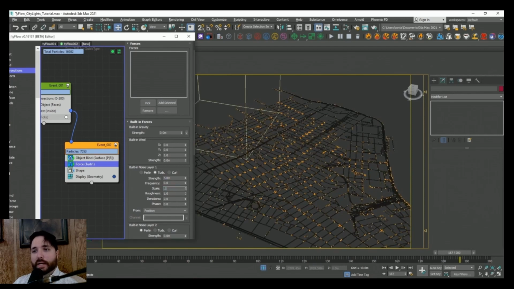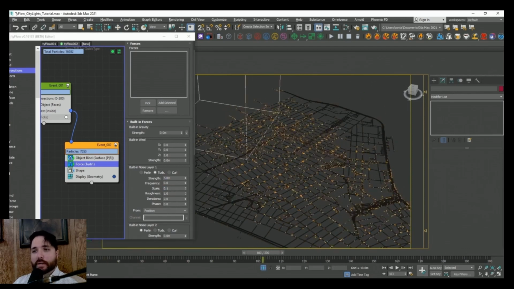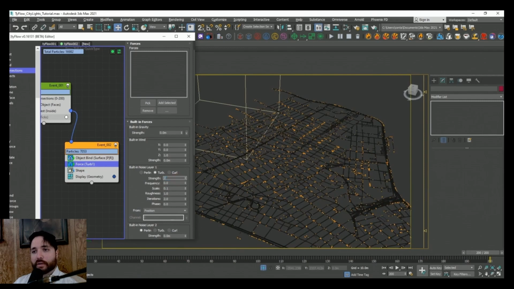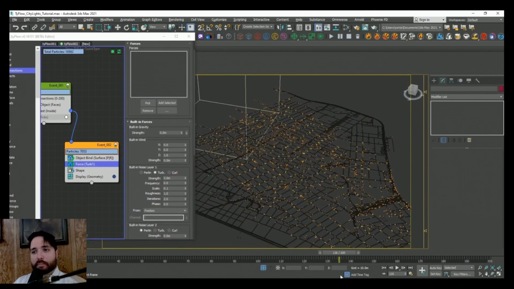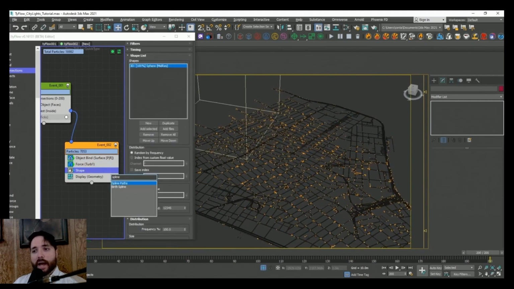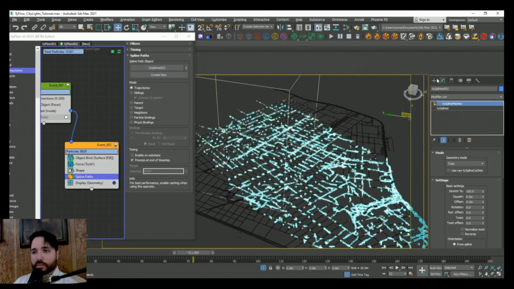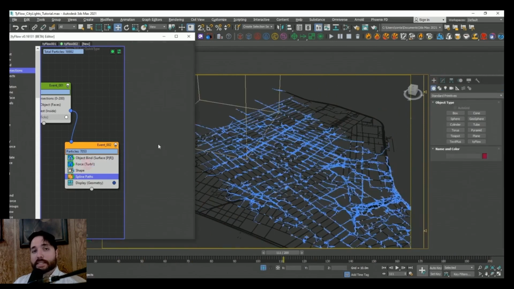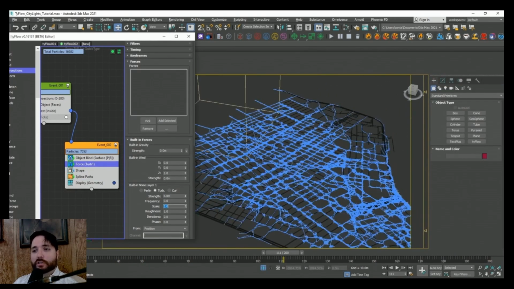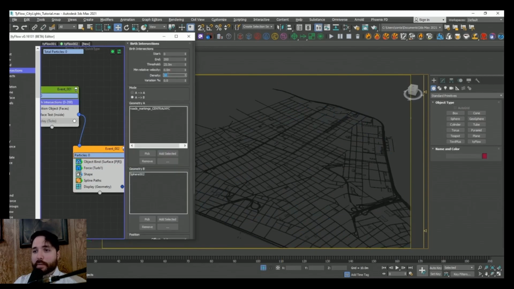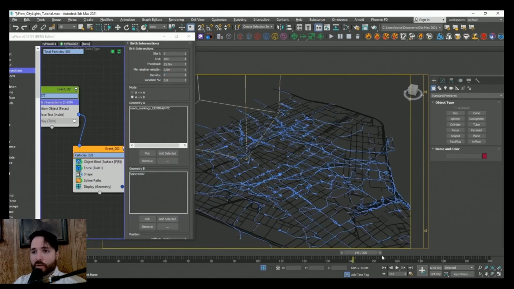Now, in order to visualize our trajectory paths, I'm going to add a spline pass operator, which will in essence add a sweep-like modifier to the splines. And then it will also make them renderable. I'm also going to lower the density of particles just a bit so that our street particles read on screen a little bit better. And that was pretty much all I had to do.